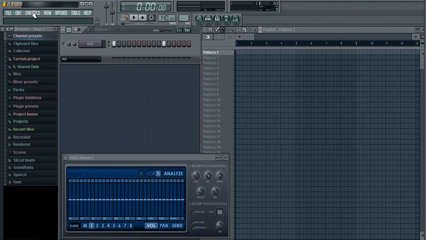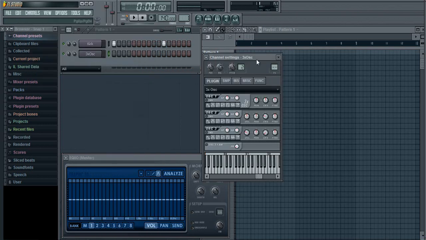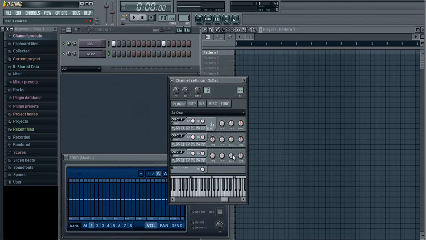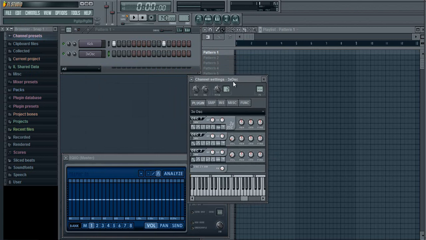Okay, and let's add another 3x oscillator for our snare. I'm going to, as before, reset the coarse knobs, bring down the volume, and our snare is going to be noise. That obviously sounds like noise. Yikes.